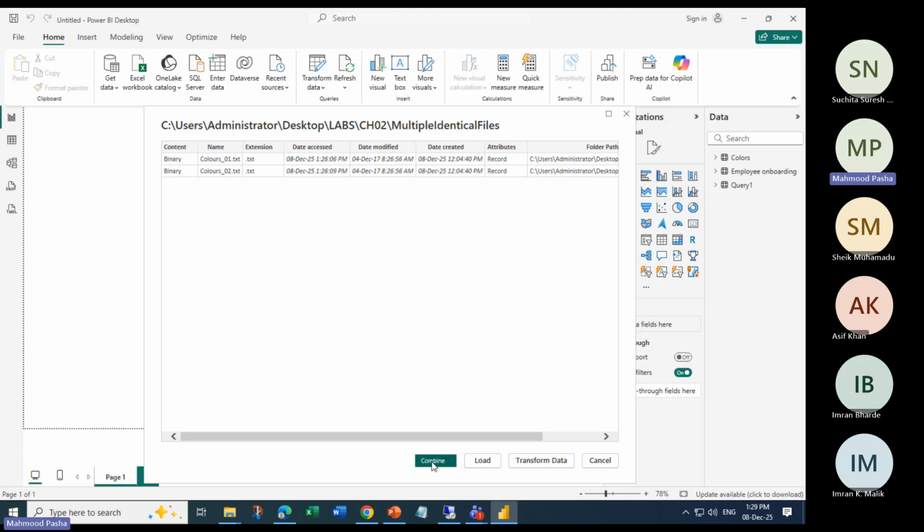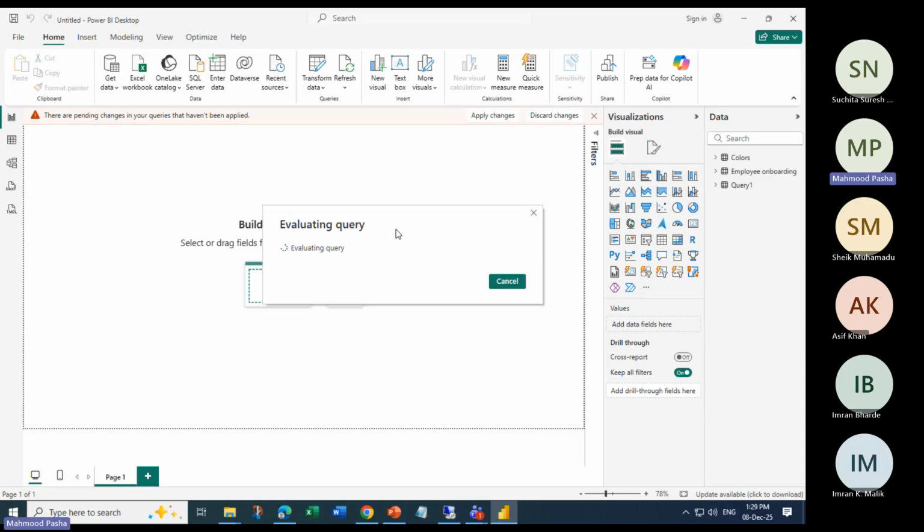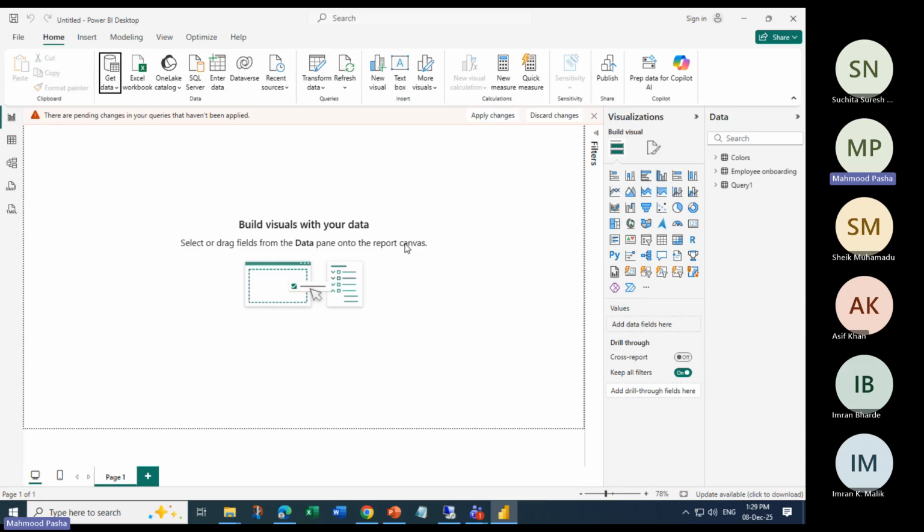Now I'll combine here. Click on combine. There is an option here: combine and transform data, or combine and load. I want combine and load. I don't want to make any changes in the data, just combine and load. So select combine and load. Now it is going to give us one file with all the 10 records.